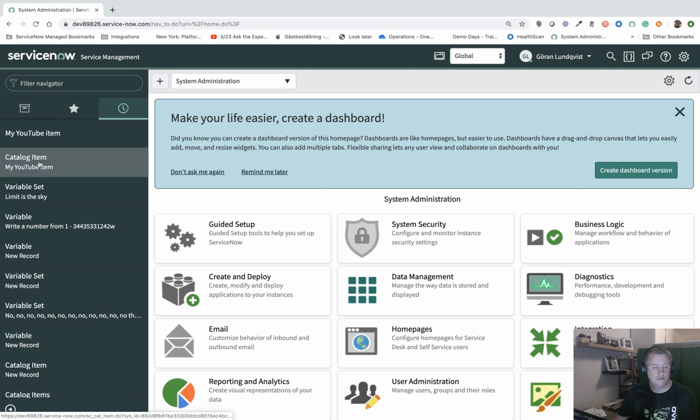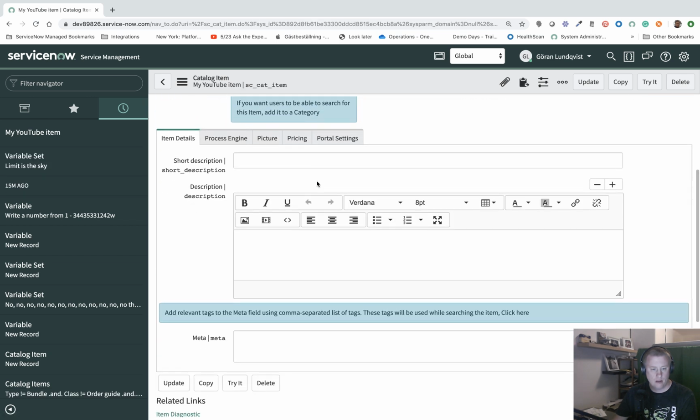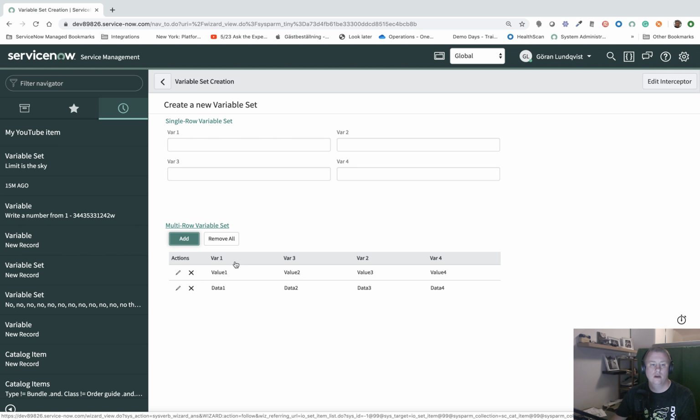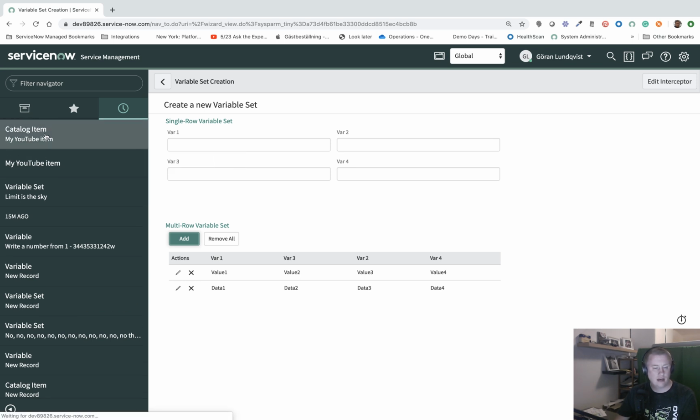So let's just dive in. I've actually just built a catalog item. And as you might notice, when you hit new, you can decide if you want the old variable set that looks just like normal variables, or the multi-row variable set instead, where you can actually add line after line after line. And let's go back and take a look at the catalog item.